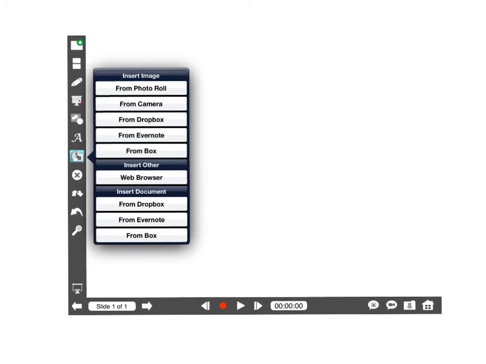By pressing or clicking on the picture symbol on the left there, you'll come up with this option, an option to insert an image. Photo roll is a good one for adding images directly from your iPad. And camera, you can take some photos using the camera function on your iPad. And obviously there's a few other places that you can add your images or documents from.